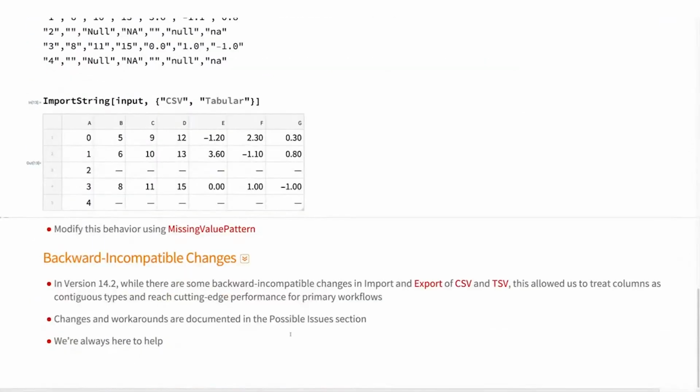There are some backwards incompatible changes in import and export of CSV, but this is absolutely a feature. As we mentioned before, Dataset is a data model that is hierarchical and can be extremely flexible. But in order to achieve the raw performance that's needed for modern workflows, we are heavily focusing on CSV and TSV being absolutely cutting edge. And the workarounds to your existing workflows are very simple and documented in the Possible Issues section.